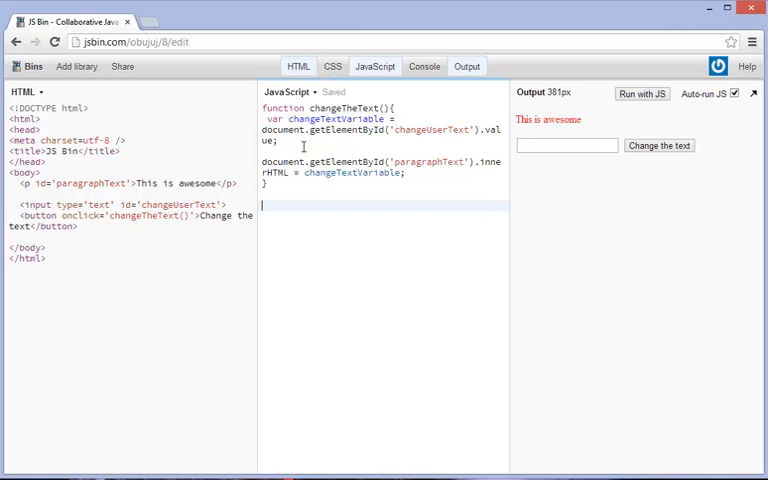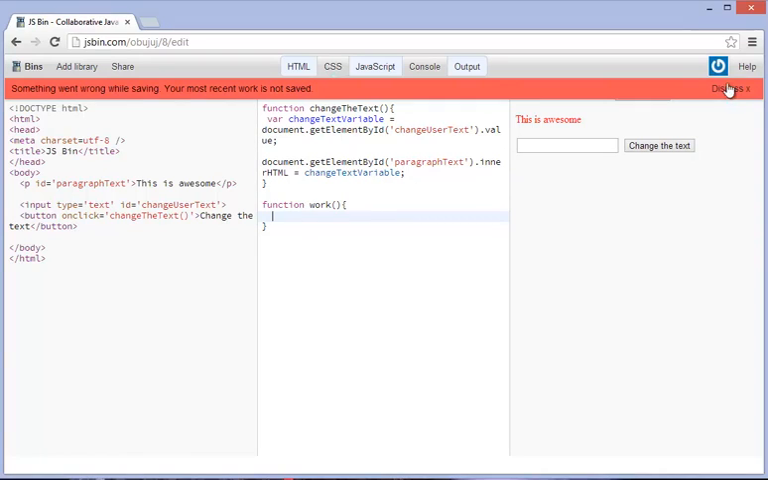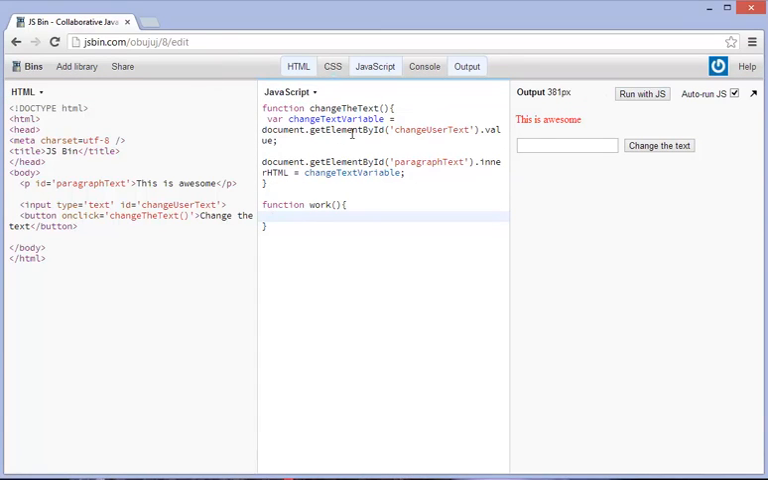One thing we can do is go ahead and make another function, and we'll call this function work. We add those two brackets, and of course we need the two curly braces like this. Now that we have function work here, for some reason that error has been popping up lately, but you don't need to worry about it. It just means that my work is not going to get saved.